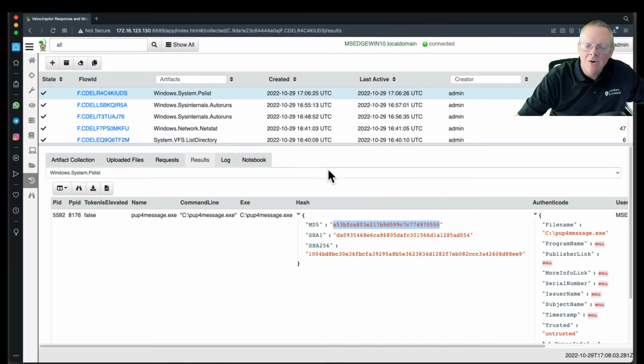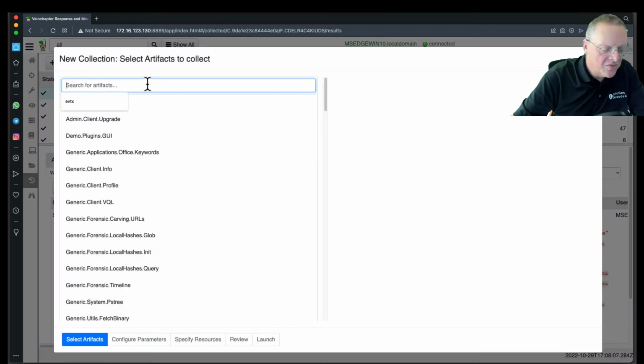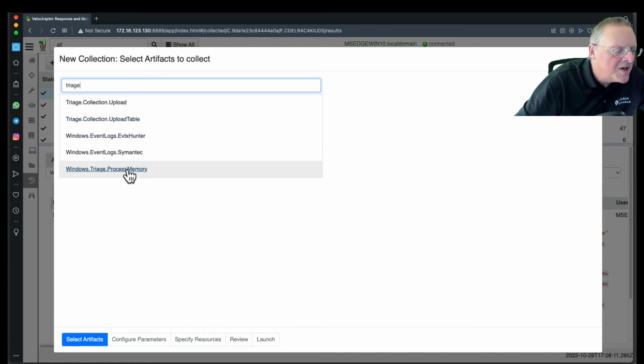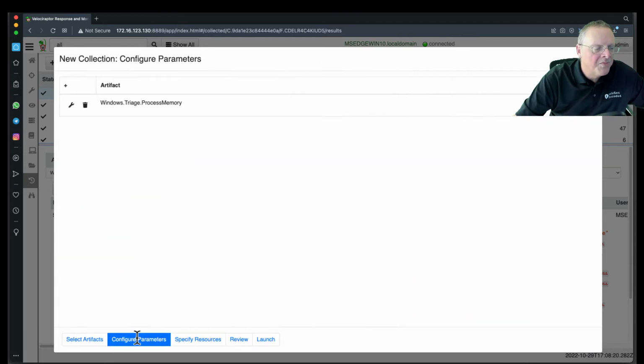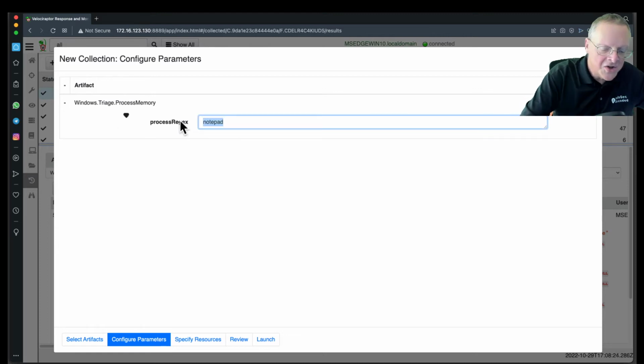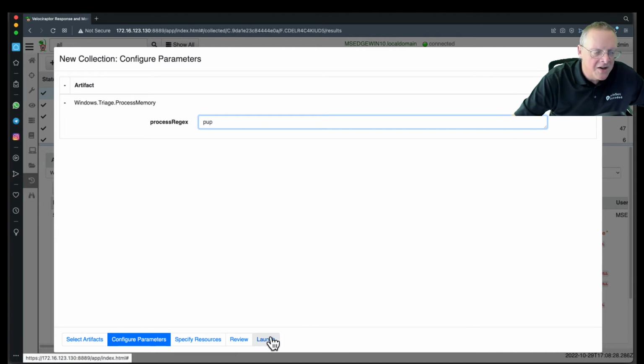And to do that, I want to do the process memory. So I go here, and I run triage. And it's this Windows triage process memory. This will dump process memory and download it so I can examine it. So I configure parameters, and again I want to get the right process, so I think I can just use PUP. It's the only process with PUP in its name, and launch that.